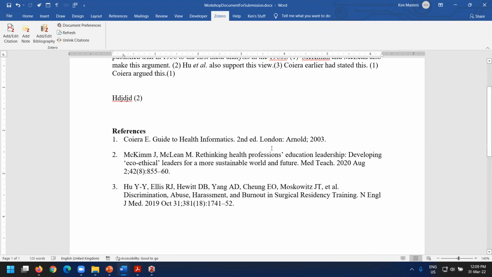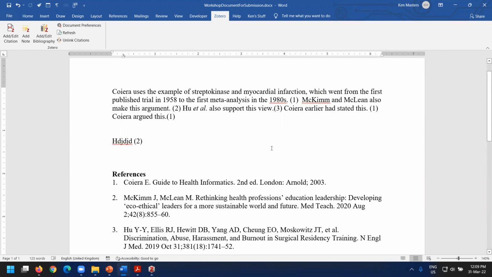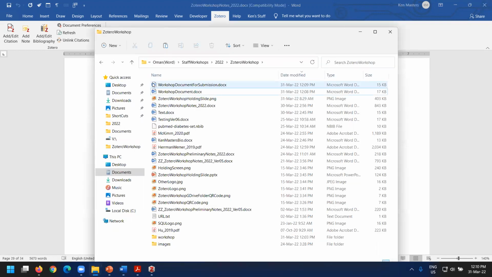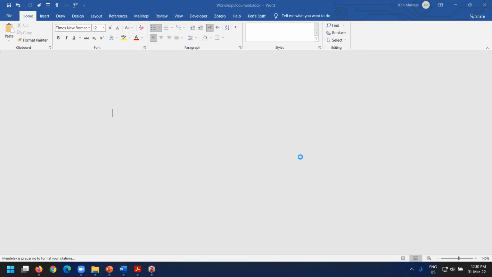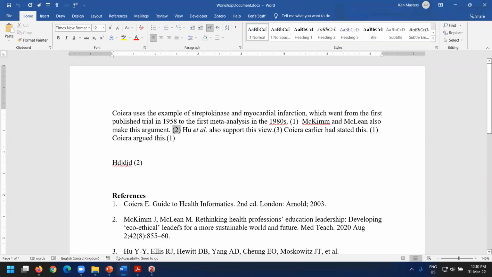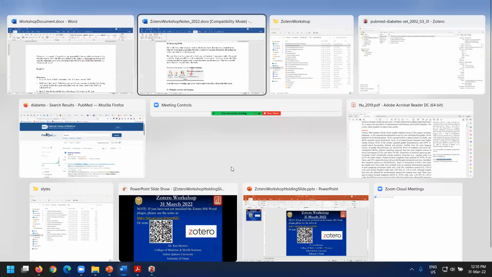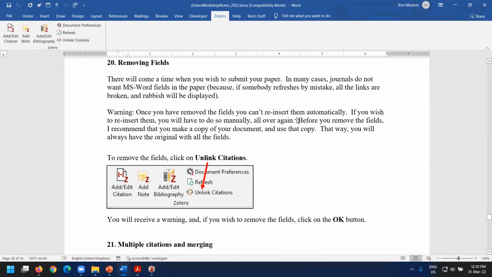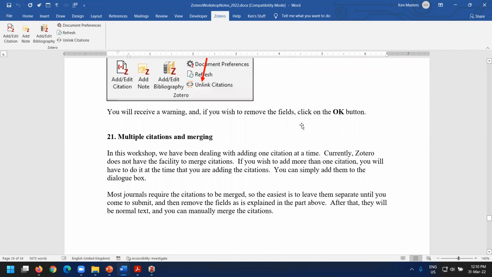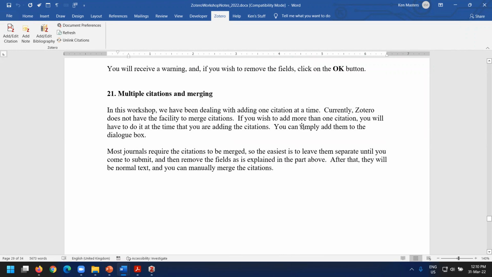So you make sure then that you do this on the copy that you are submitting, so that when your reviewers get back to you and they say they want changes to be made and all the rest of it, you still have your original document. And here it is, and all your fields are there. So when you remove fields, please don't do it from your original document. And if you do it, please don't email me and say, how do I get it back? I've got bad news for you.